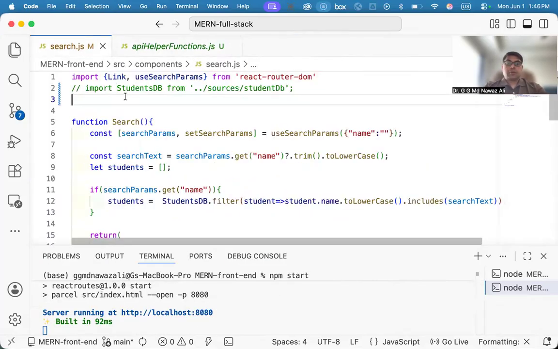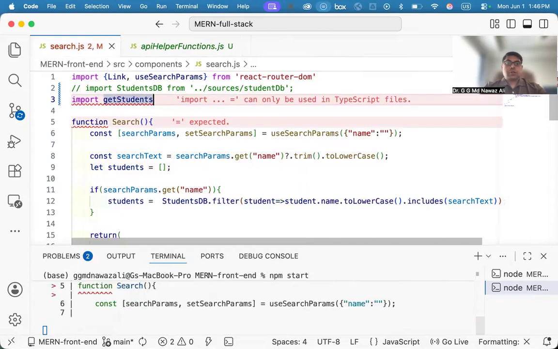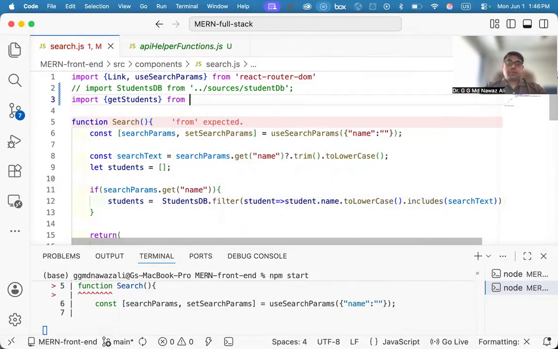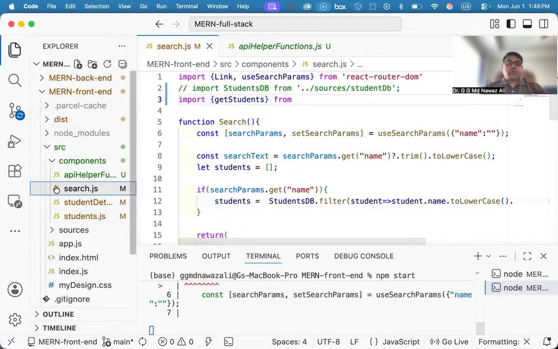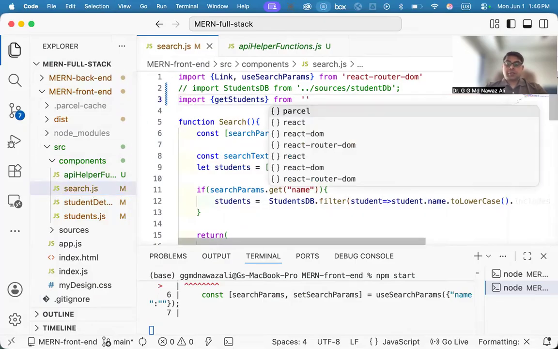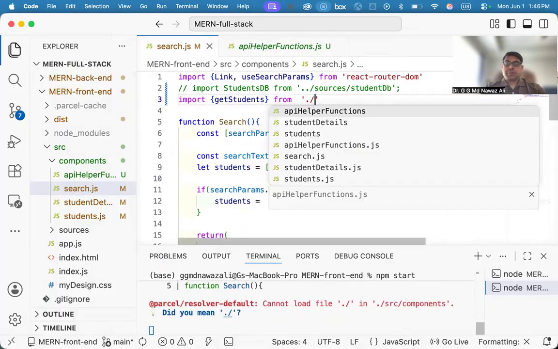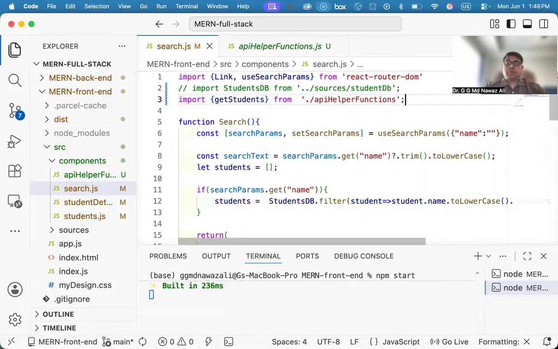Inside the search component, we write import getStudents. Now, from where are we getting it? We need to find its location. The API and the component are at the same place, so it should just be this path and then API helper functions. We'll find this one. That's easy.